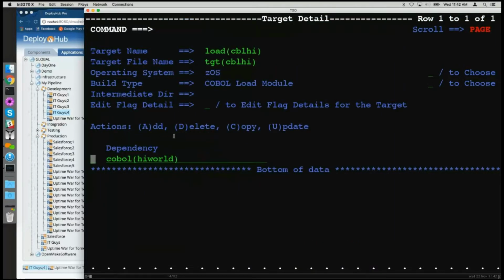And if we had a C program, it would have multiple dependencies. So you don't have to have just a single dependency. You can have multiple dependencies. So if you had 5 C programs that go into the load module, those would each be a dependency.